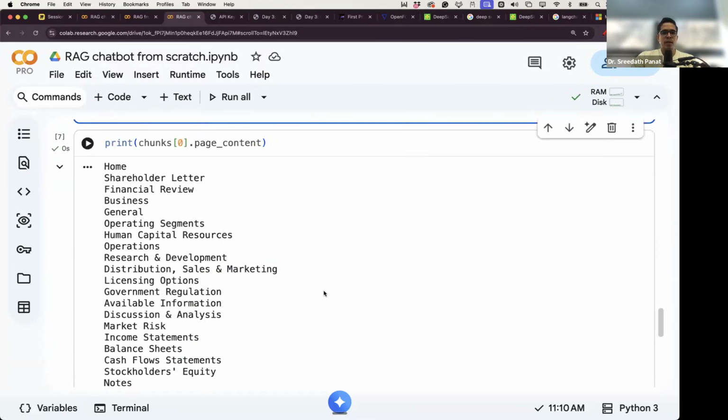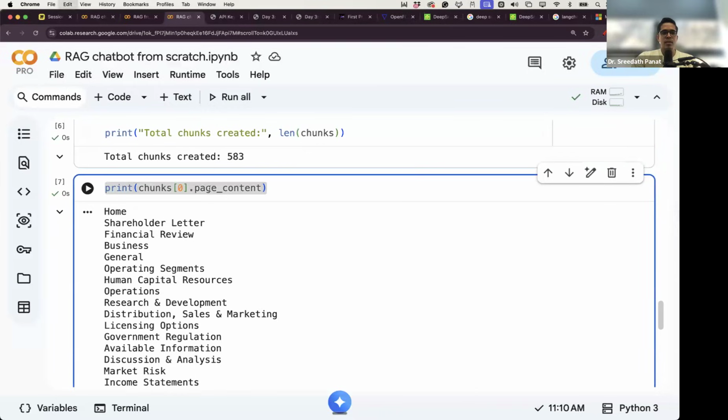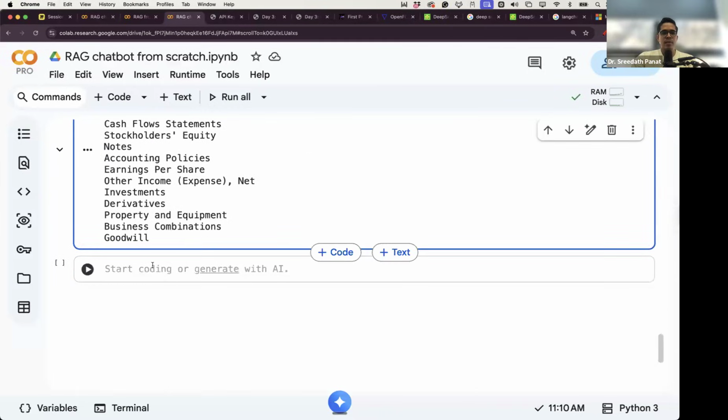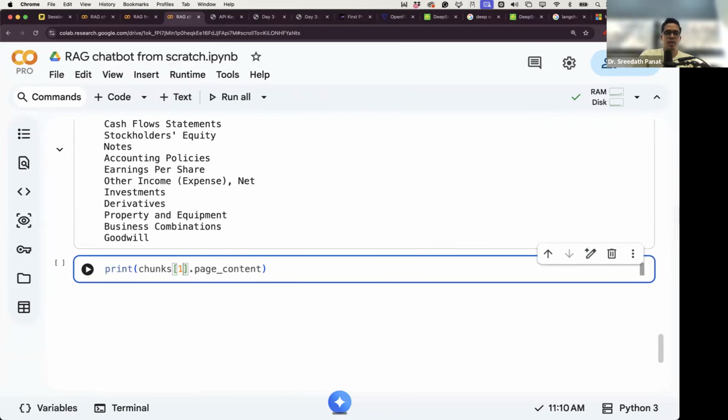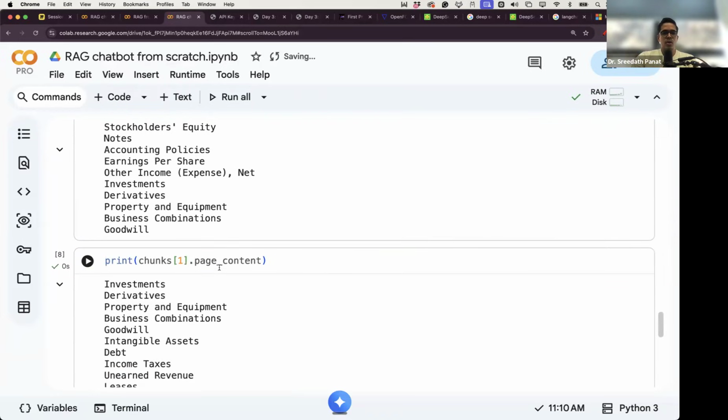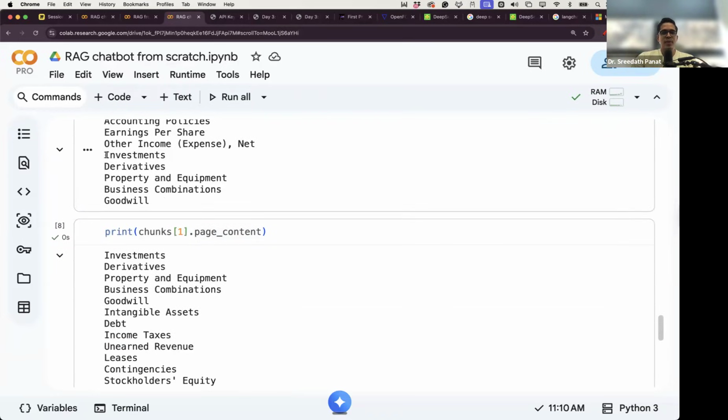Okay, so I want to show you one thing. Okay, so here this is the 0th chunk. Then let me also print chunk number 1. So look at the last few items in the 0th chunk. Investments, derivatives. This is from the page 1. Okay, in my page 1, it's like the table of content, investment, derivatives, these things. Those same things are being repeated here. You see, investment, derivatives. Why is that? Why do you see the same thing here and here?